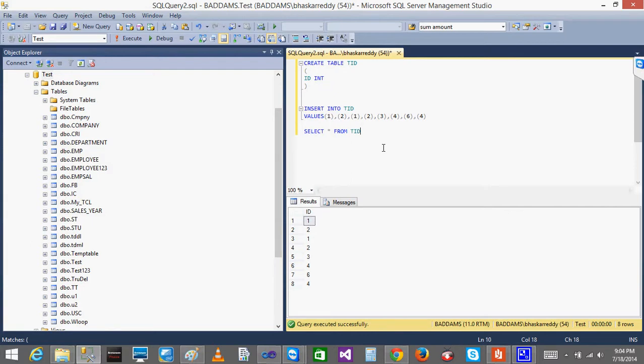Now tell me, I want to delete all the duplicate records and keep only the distinct records in the table. How can I do it? Can anyone say? I want to delete all the duplicates here. There are many ways. You can say whatever way you know.